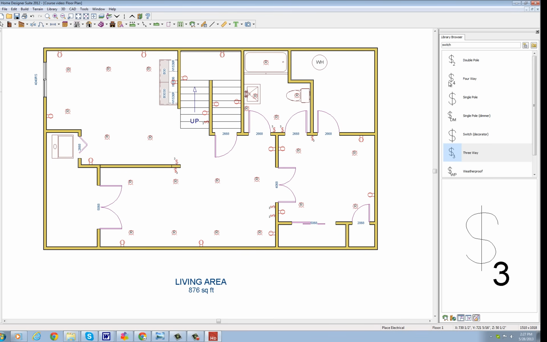Now I'm going to want a couple single switches where you just turn it on from one location. And we'll just do a single pole switch right here, left click. 1 in here for storage. 1 in here for storage in the utility area. This is unfinished in here.